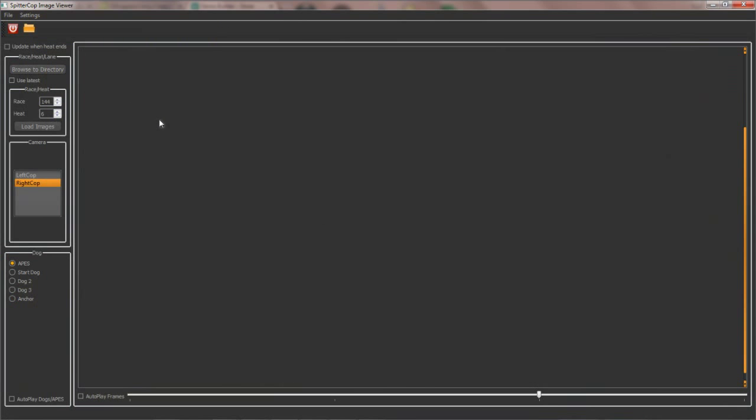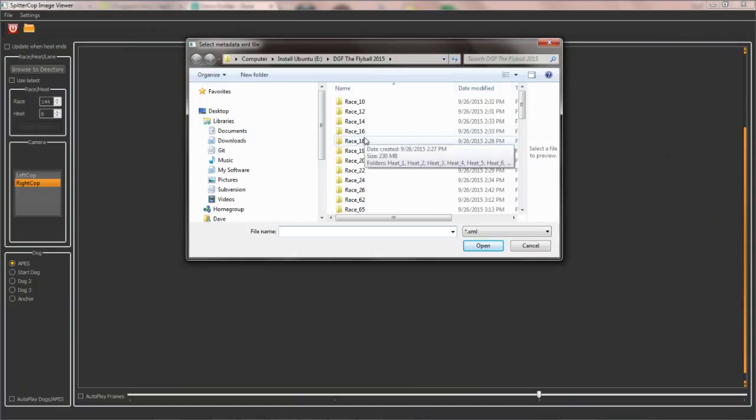Next we'll look at race 96. Before we do, I should mention you've been seeing me browse to the directory for previously saved images. You can actually get this to automatically update whenever each end ends. When the judge pushes the button, a message will get sent from the SpitterCop program that interfaces with the camera and saves the files. It'll send a message to this viewer, which will then automatically load the images so that you can see them as each heat ends. But we're doing the browse to directory version right now, so we'll go to race 109, we said.